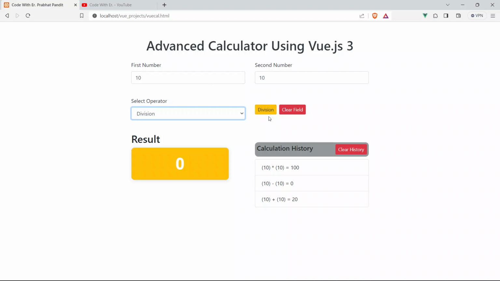Now just click the button division. Boom guys, you can see here 10 divided by 10 equal to 1. You can see here in the calculation history also, 10 divided by 10 equal to 1.